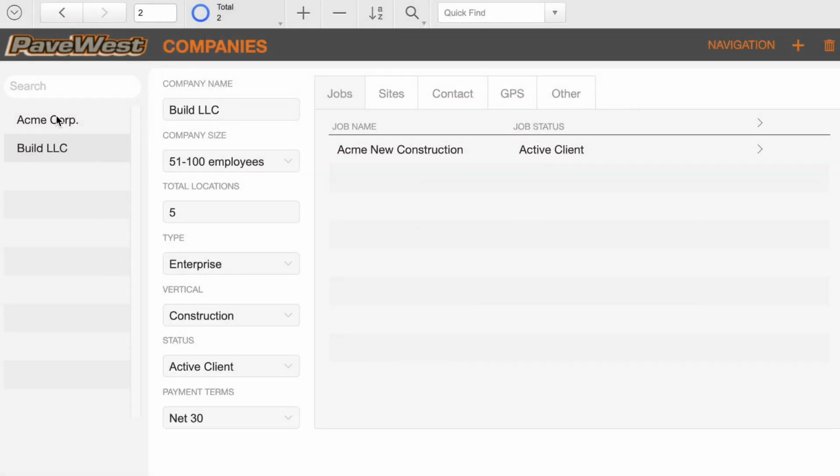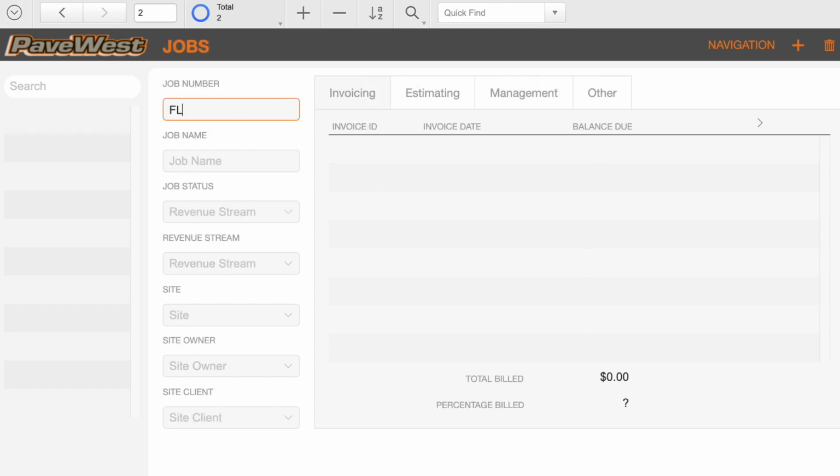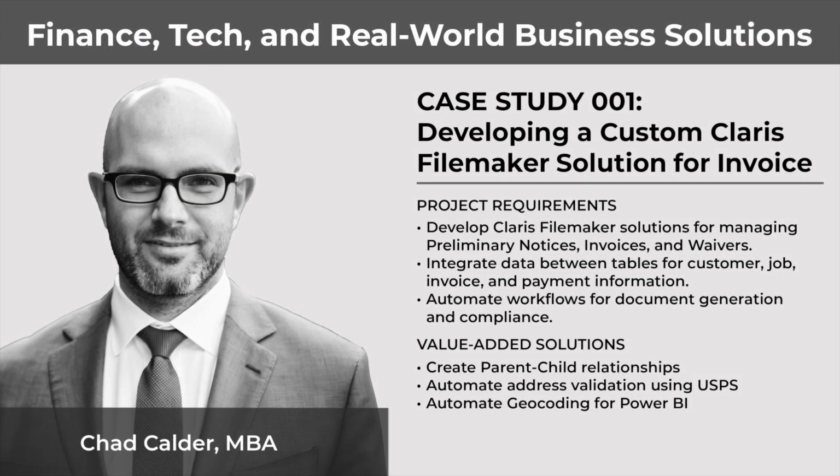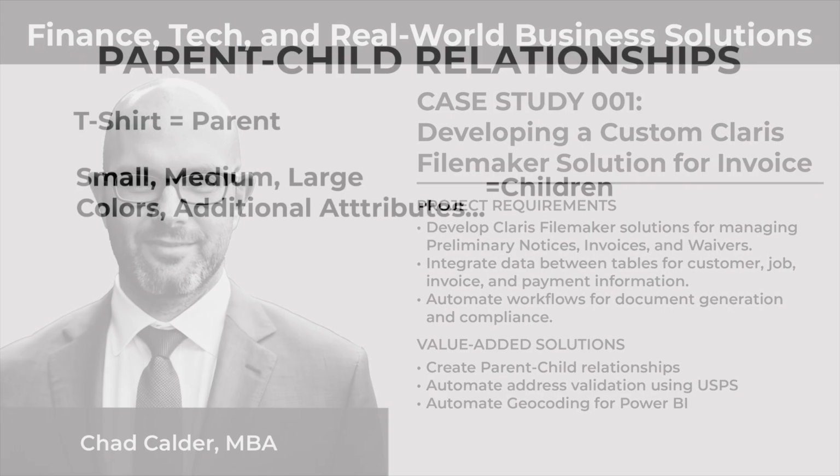I was hired through Upwork to develop a Claris FileMaker solution for a construction company to manage preliminary notices, invoicing, waivers, and other documentation that they have. I'm about 20 hours in and halfway through the project, I think, even though I have a sense that the project is going to evolve beyond this initial job. So I'm now looking at integrating financial data, automating some workflows, and addressing some challenges and possible value-added options that I can bring. One of them being parent-child relationships.